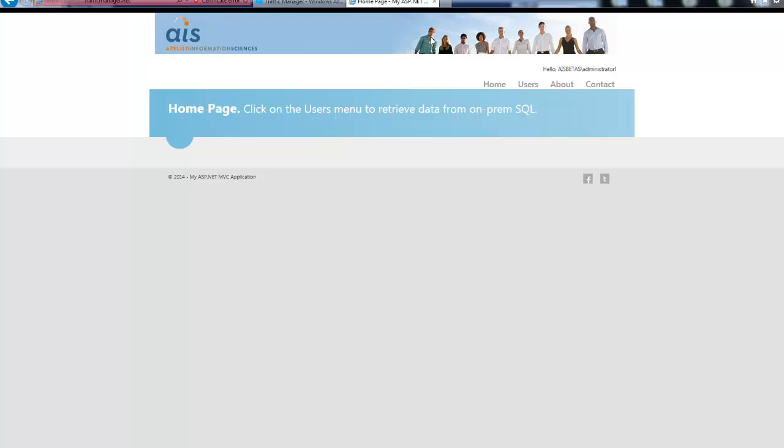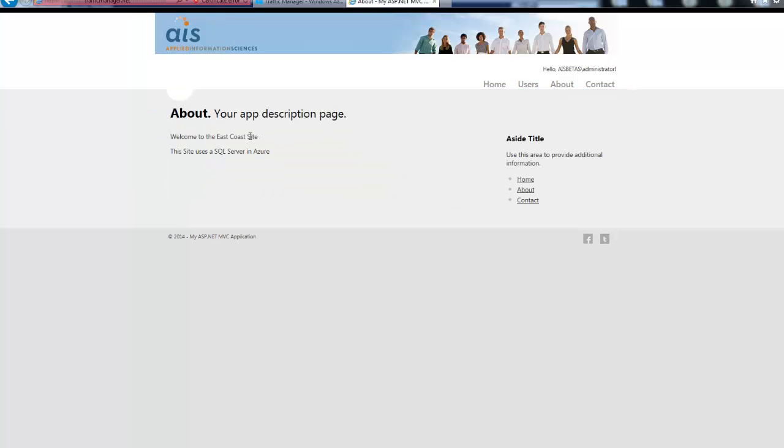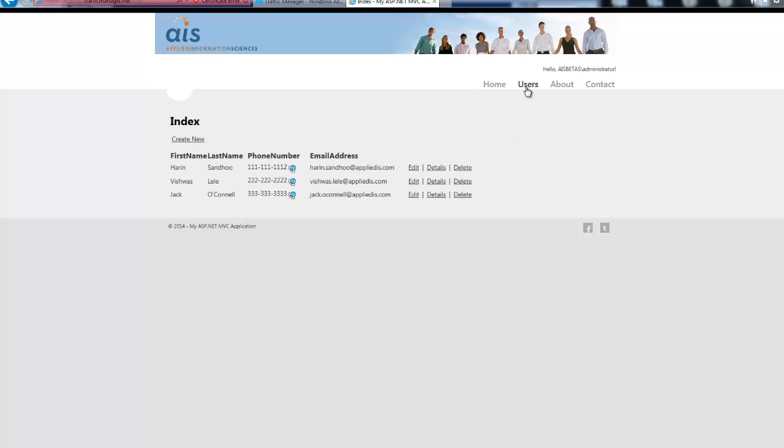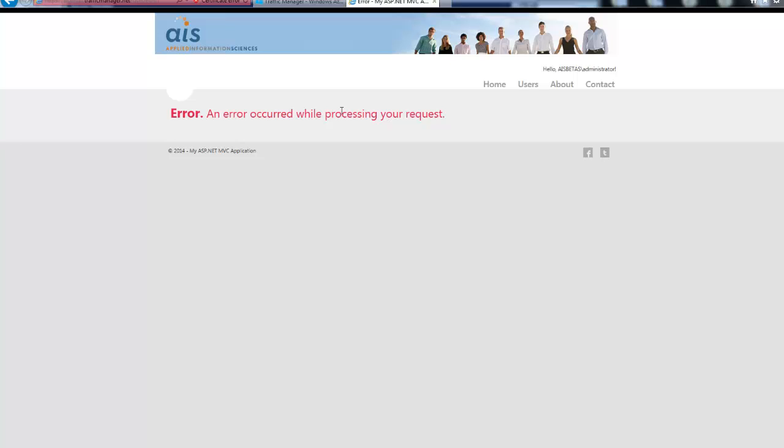So let's go ahead and try the application again. And I got in with my cached credentials, and I see that I am now in the East Coast. So the load balancer has sent the traffic to the proper location, and again in the East Coast we still cannot edit the data.